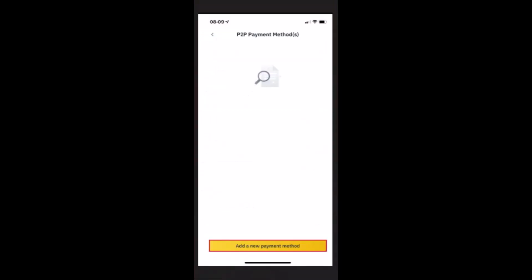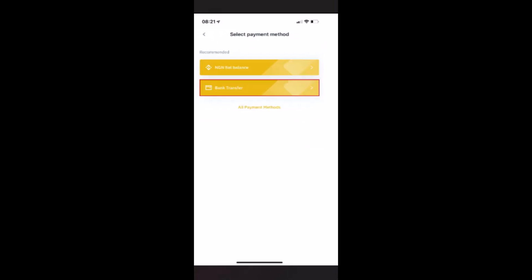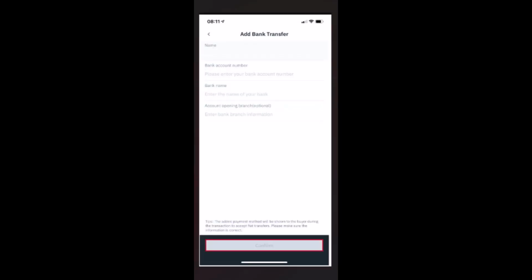As you click on payment settings, right at the bottom, click on add a new payment method. Now you'll need to select what you actually want to add. Since you want to link a bank account, tap on bank transfer located right at the bottom.